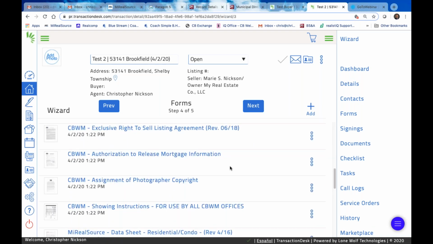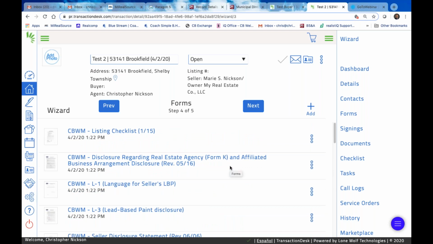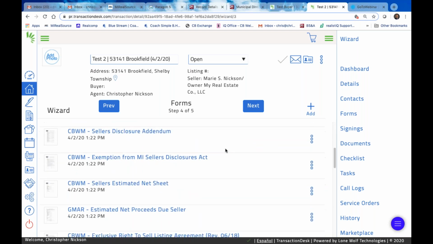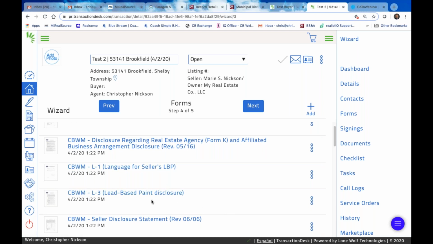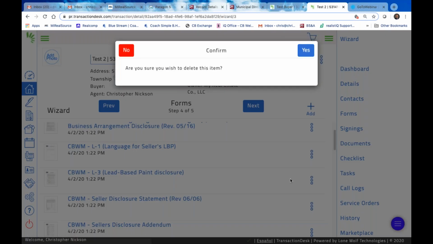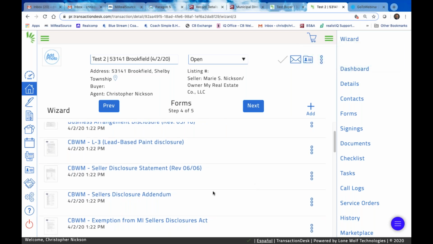Here are all the forms that my broker has preloaded for us to use on our transactions. If you don't see a form in here that you want, this is also where I come in and kind of clean things up. This is the language that we use if the home was built after 1978 and a lead paint disclosure is not needed. I know this home's older than that. I'm going to remove it from the transaction so I don't have to keep scrolling over it. Are you sure you wish to delete this item? Yes, you're only deleting it out of the transaction, not out of the template.